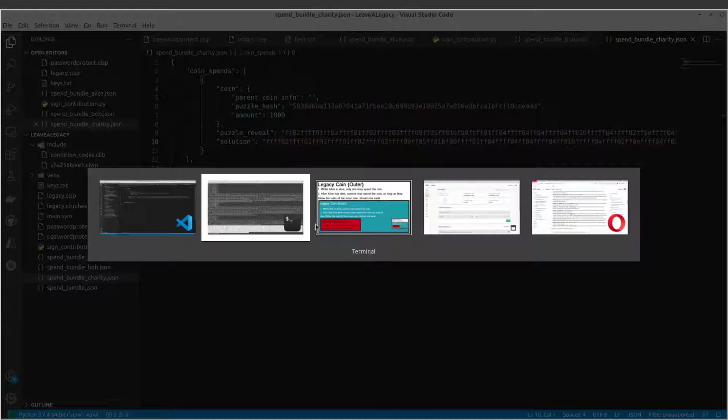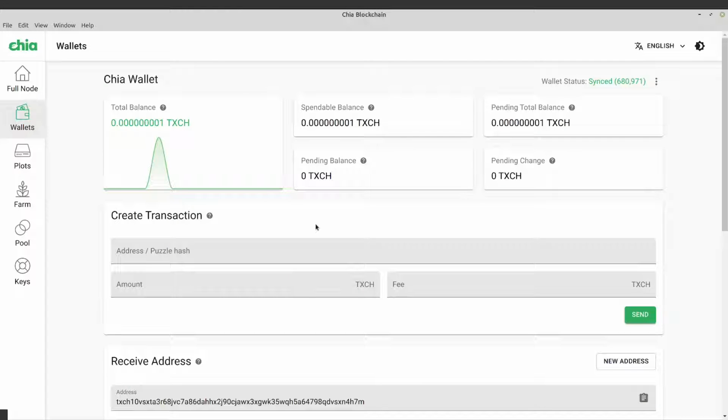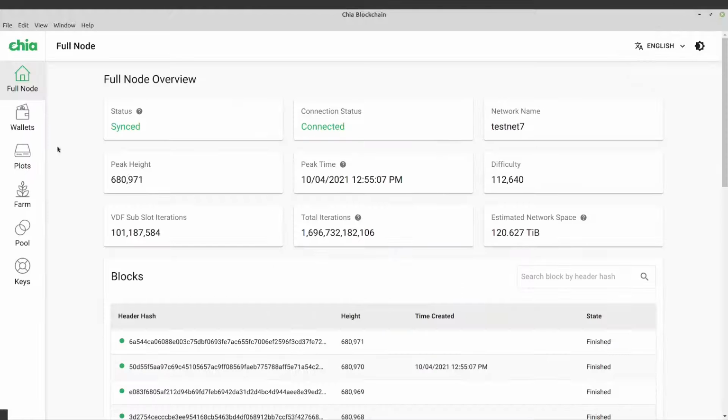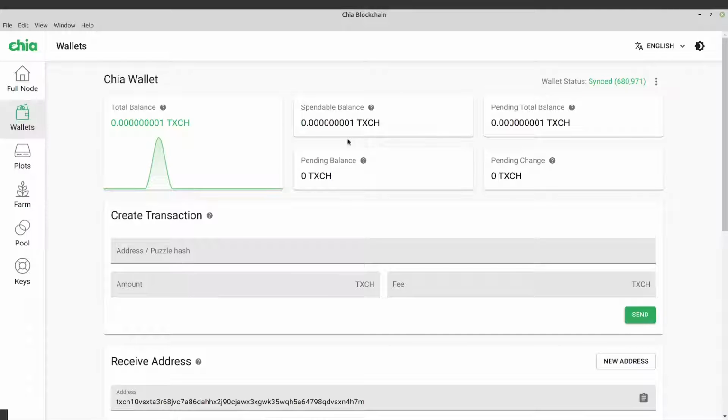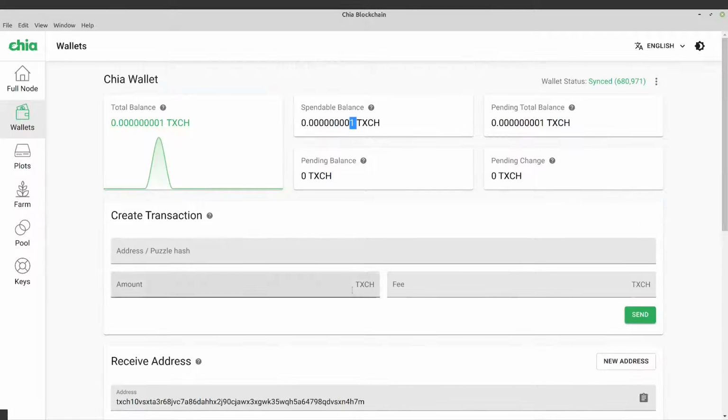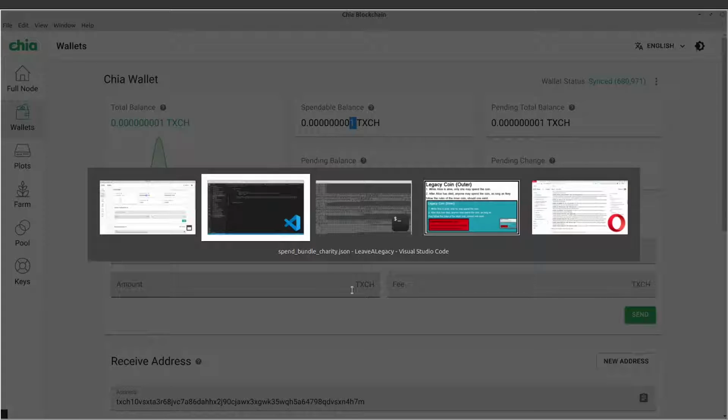Okay, let's go back while we're at it to the GUI. And remember, this was Bob's wallet right here, the second one. And Bob has received 1,000 mojos. So that's really good news. That spend actually worked. Bob spent the previous coin after Alice had died. He had to wait, which is what we wanted. Now we've pushed out another coin.